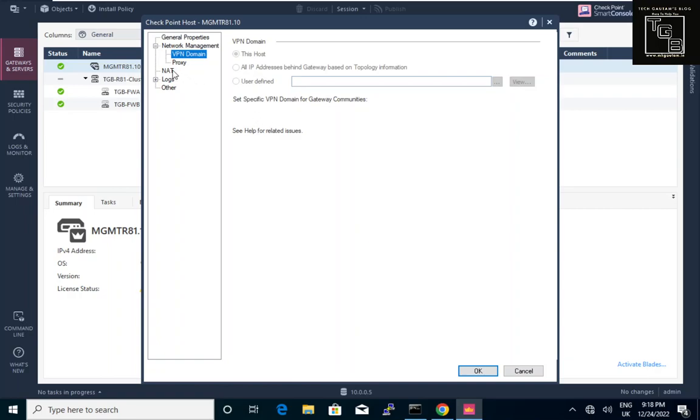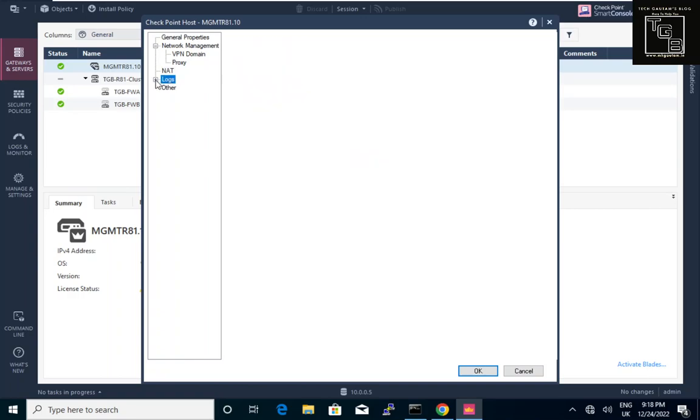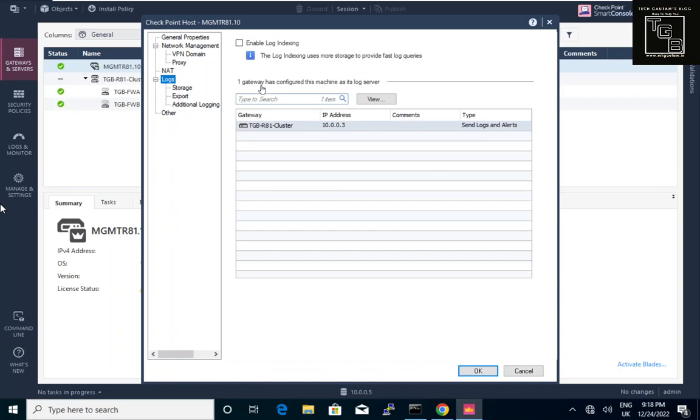You can see the NAT. If you want to hide your network, you can enable or disable NAT from here. Then for the logging purpose, click on logs and expand this. You can see the current one gateway has configured this machine as its log server. So this cluster here is sending all the logs to this management server. So this is the management server as well as acting as a log server. If you want, you can add more additional log servers here if you have them in your environment.